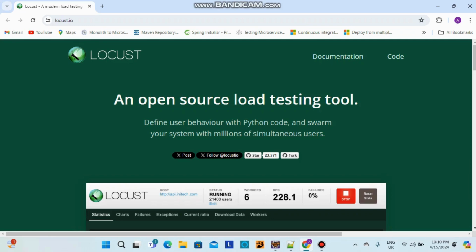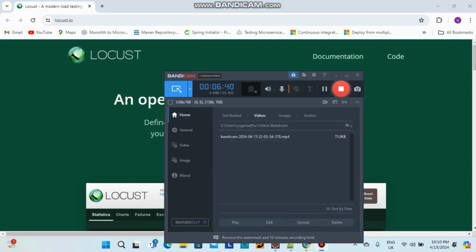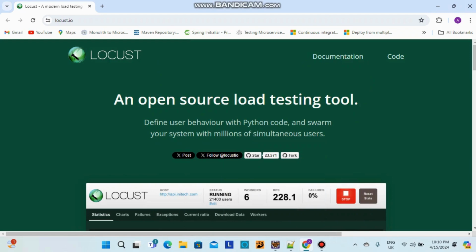Locust provides a UI where you choose how many concurrent users you want to test at a time. It will give the statistics and graphical representation. So that's the reason we are using the Locust tool. Now let us get into the session demo, how we can do that.